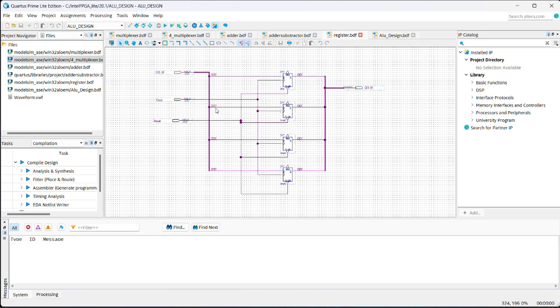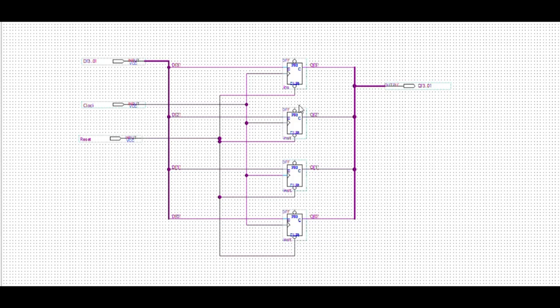Now let's look at how to design a register. We need to have 3 inputs, which are D3 to 0, clock, and reset. Since we have 4-bit input, we need 4 D flip-flops in this register. We connect all input D into the D flip-flops using a bus line and label all the lines with their respective numbers, but all the clocks and resets are connected together into the flip-flops. We connect all the outputs from the flip-flops together in the bus line and label them Q3, Q2, Q1, Q0, and combine them into output 3 to 0. We will export this as a block symbol also.